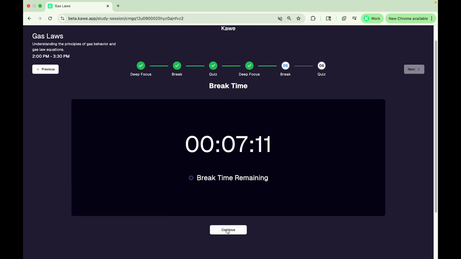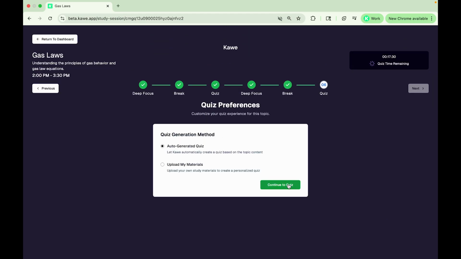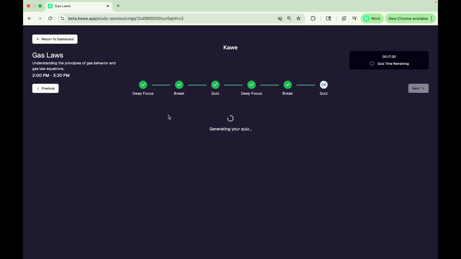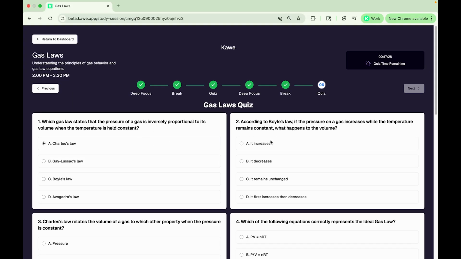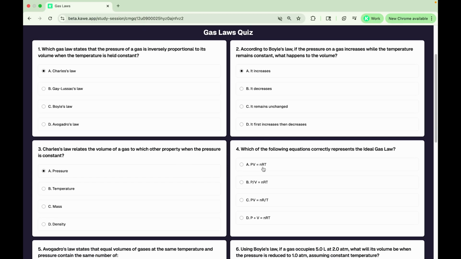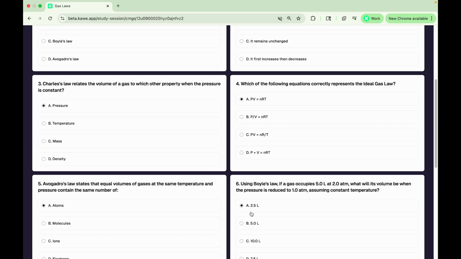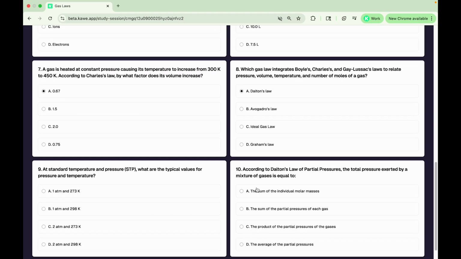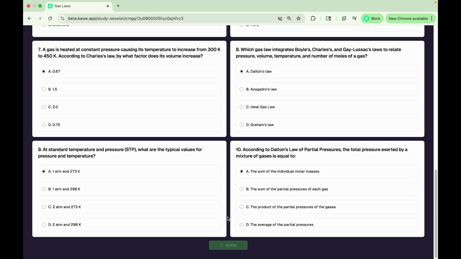So once I click next section, I can click continue, and let's do auto generate quiz in this section. So now I've completed 5 sections, and now I'm on the 6th section for this study session. So here it's generating the quiz, but this time I'm asking Kawe to create the quiz. So very similar to before, it's creating a 10-question quiz for me. So here, very similar, I'm just gonna click through the quiz and complete the quiz and see how I did.